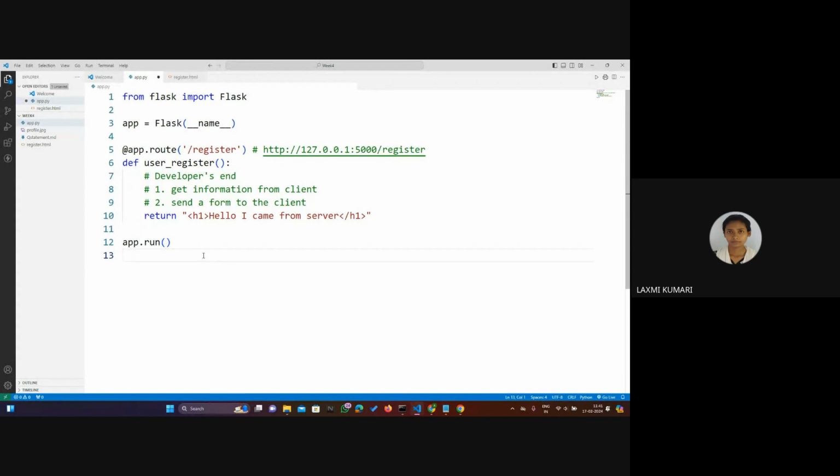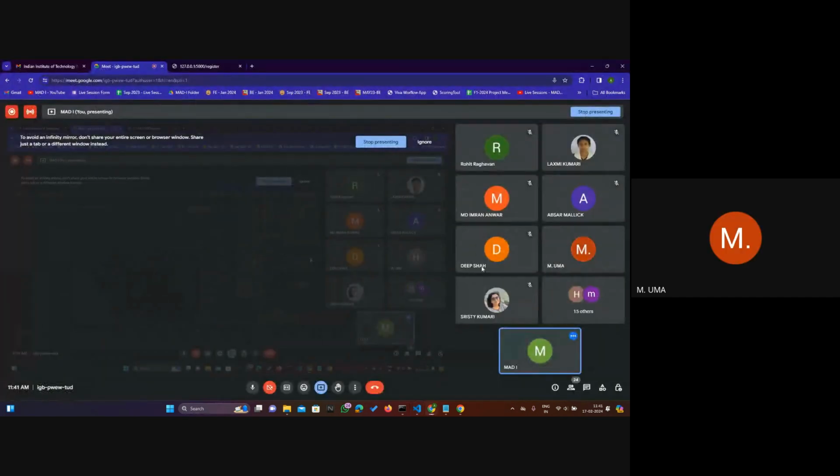Sir, can we define many definitions after app.route? Yes, we can. See, when you go to an endpoint and do register, what should happen? What do you think should happen? Page not found. No, not that. Leave it, I'll come back to it. I'll come to your question about the GET method.